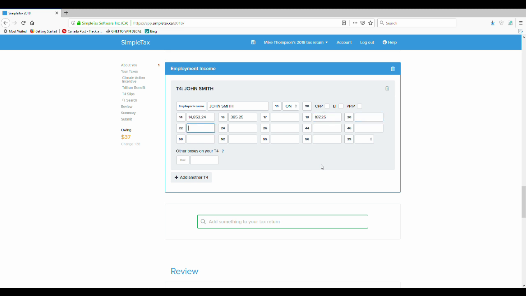There are other boxes you may use. Okay, there's box 20, which is your RPP contributions. There's box 52, which is your pension adjustment. There's box 44, union dues, and 46 for charitable donations. Okay, so those boxes may be on your return or on your slip as well, and just match the numbers up and put the numbers in those boxes.